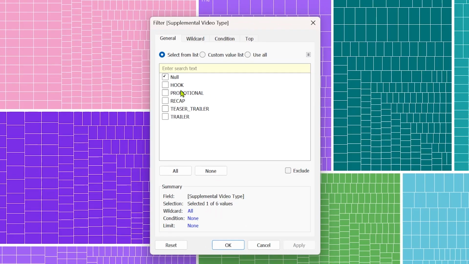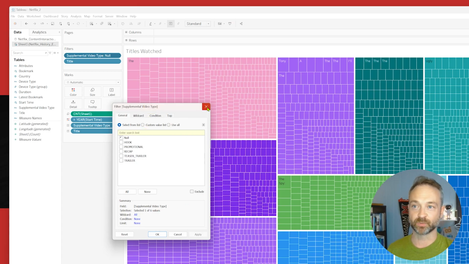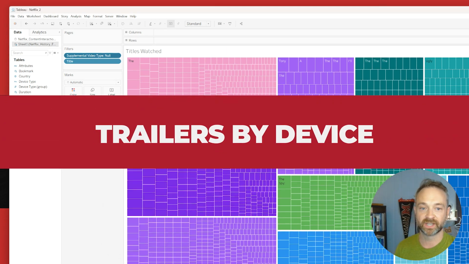So that actually just means a normal stream of a video in the Netflix data. They have other videos like hooks that are playing in the app. There's the promotional things, a recap, a teaser trailer, or a trailer. So in this case, I just want to look at the actual streams. But next up, let's look at trailers.